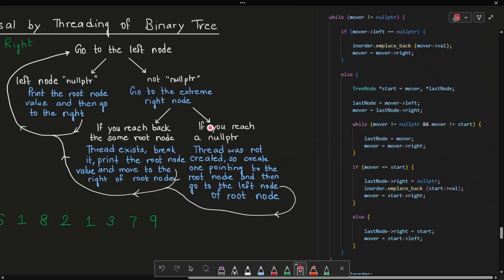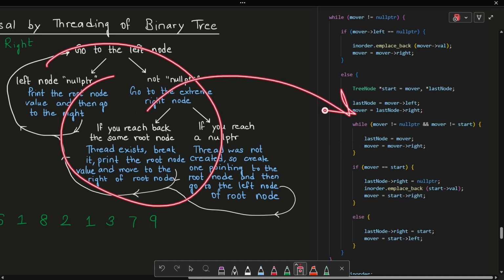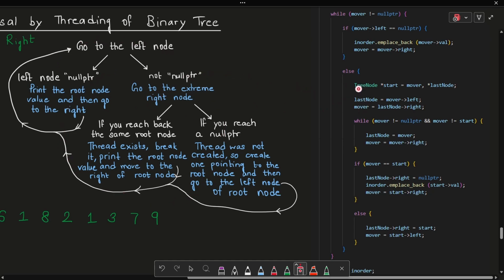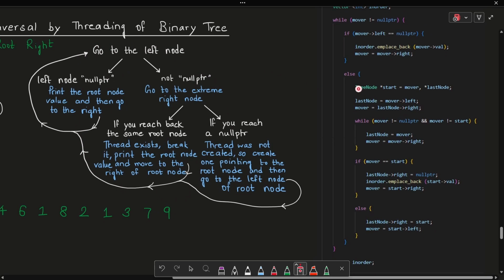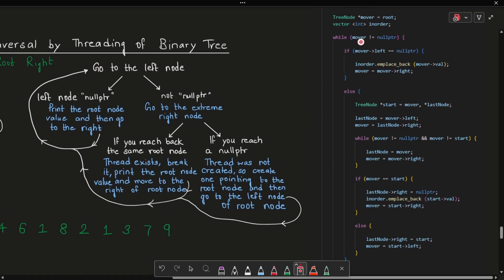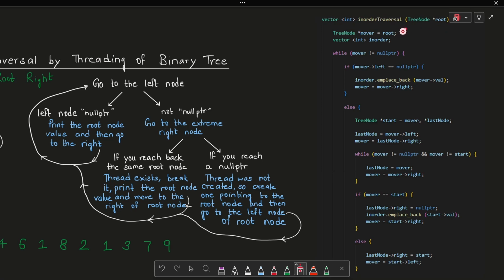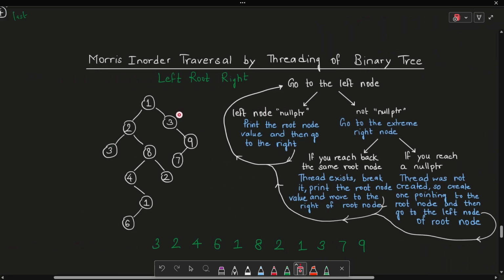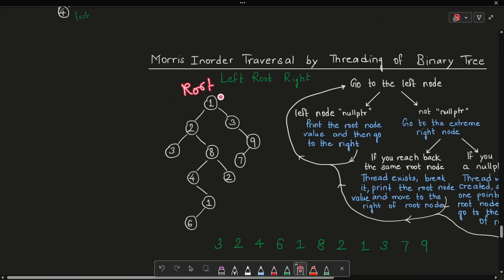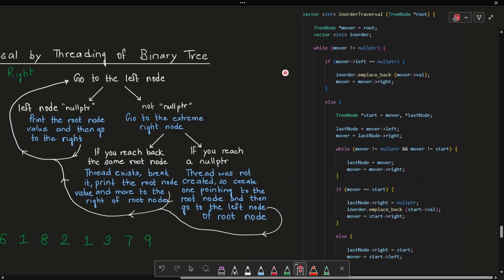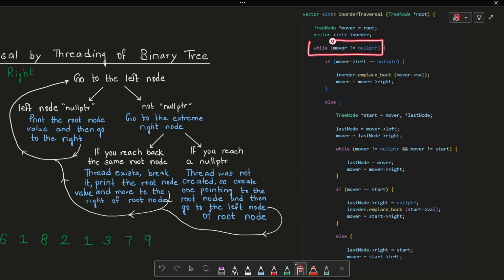Whatever I have written here, I've just coded it in C++. So I can just show you the code. This is the function. It is taking the root node, and I'm creating a mover pointer, which starts from the root node. Whatever I was writing here as root will be considered as a mover pointer that I will be using in the code. The mover pointer is equal to the root node, and the stop condition is while the mover is not equal to the null pointer.